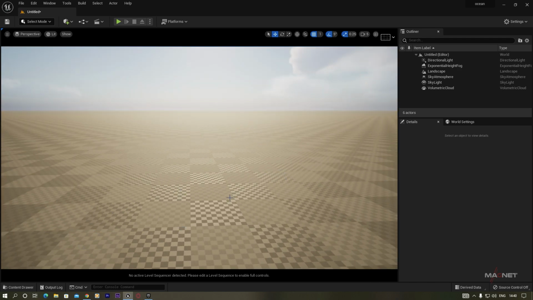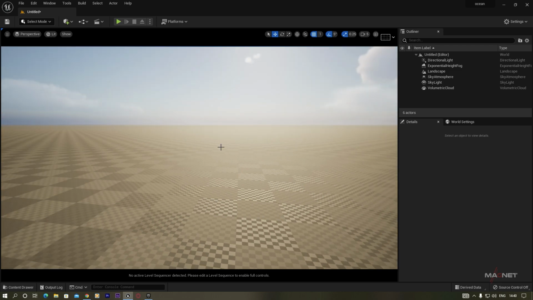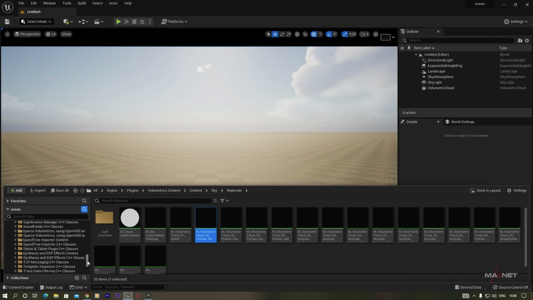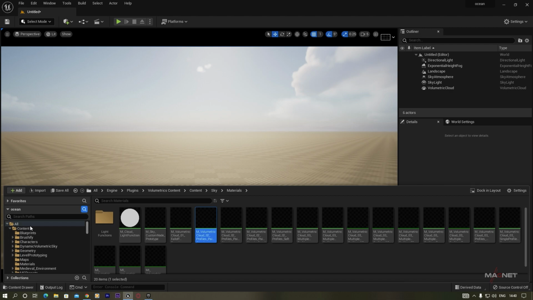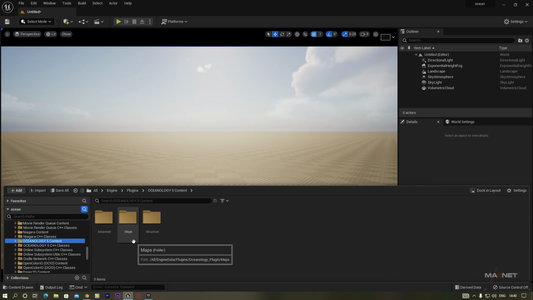Then we are going to put our ocean here. For this ocean I use Oceanology, and I already told you how you can install the Oceanology plugin. So in order to put the Oceanology ocean here, go to this content drawer, and because it's a plugin for Unreal Engine, you cannot find it in the content drawer just like this. You have to go inside the engine and go to the plugins, and then go to the very bottom here. You will see, let's see, so here is the Oceanology 5 content. Okay, just click and you will see these folders here.